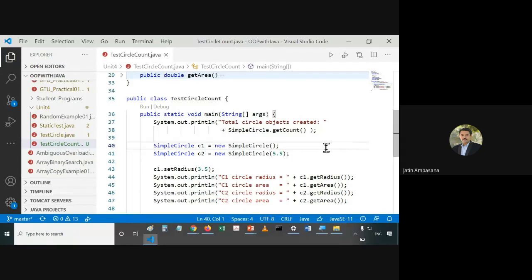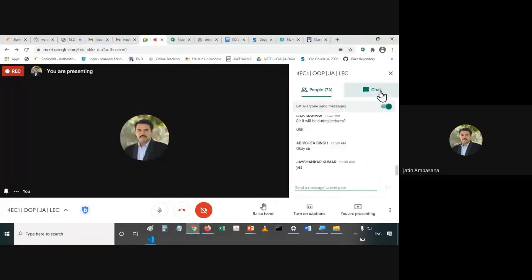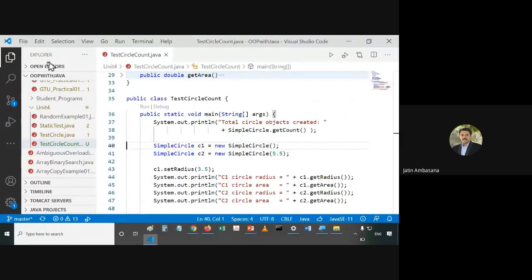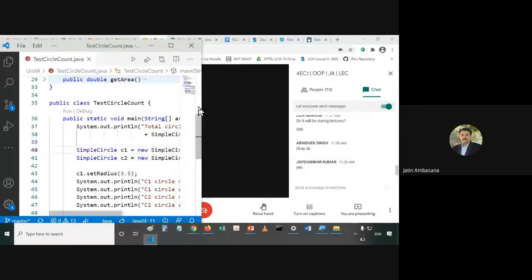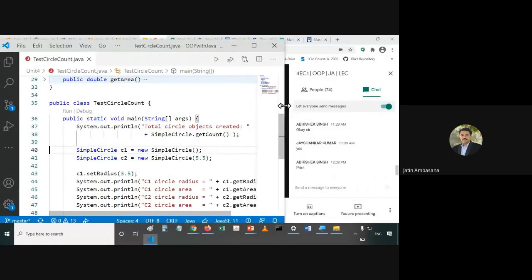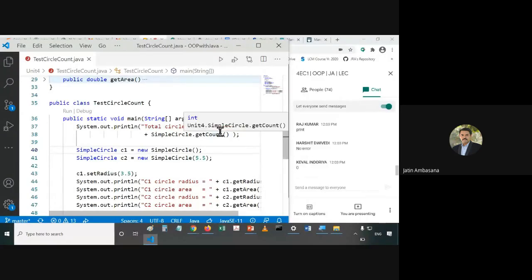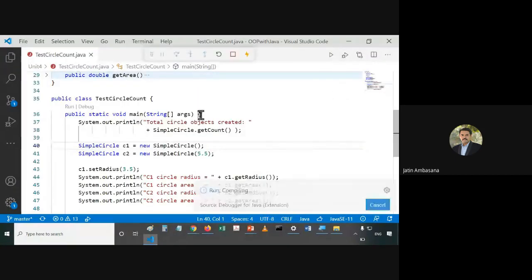What will it print? Or will it give an error? Any error? What do you think? Will it print anything or will it give an error? What do you think? Tell me. What do people think? What will happen? It will print what? Okay, let's try. People are saying that it will print 0. So let's run it.